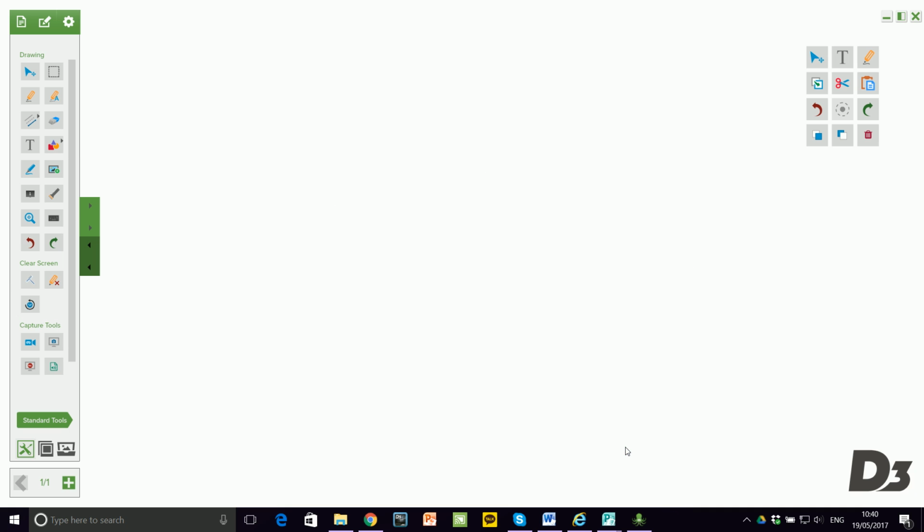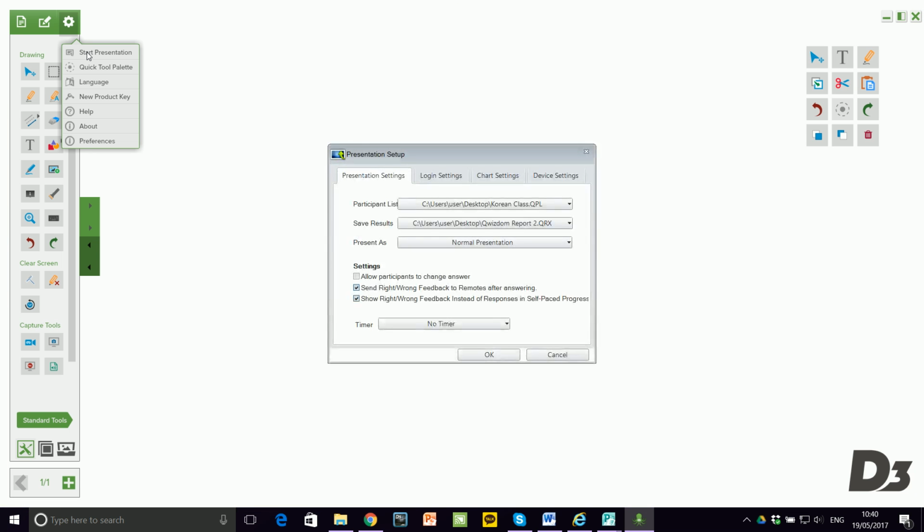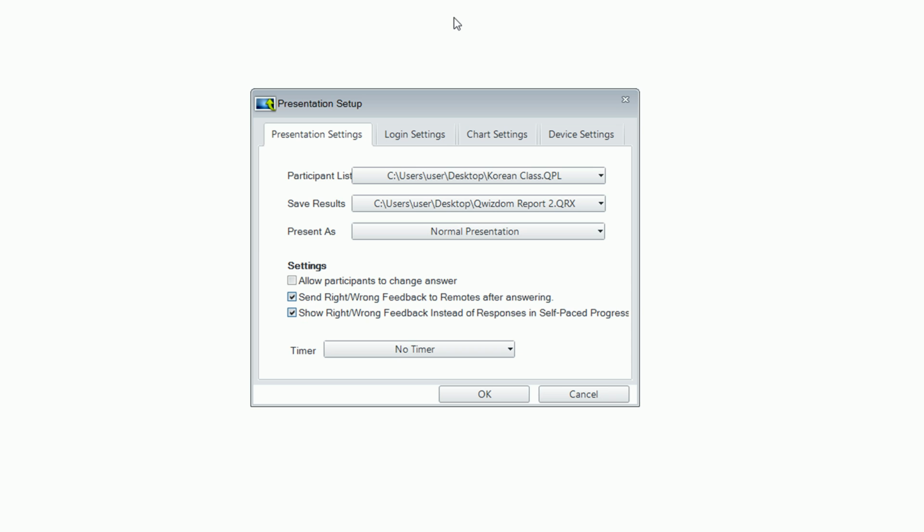Now it's time to start a session. What you need to do is click on the settings icon in the top left-hand corner and then select Start Presentation. The presentation setup screen should now appear. Here you can change your settings.